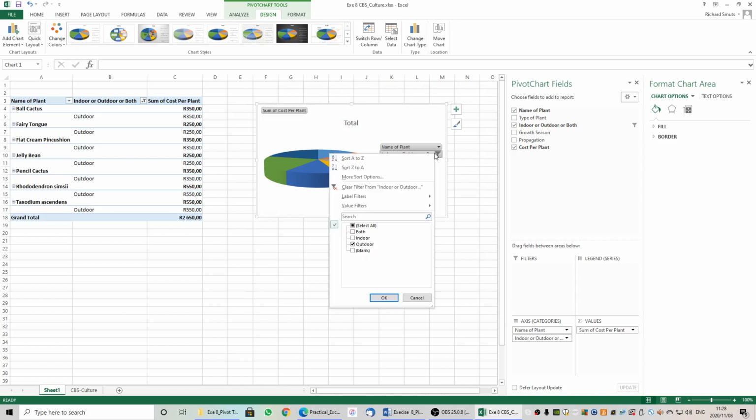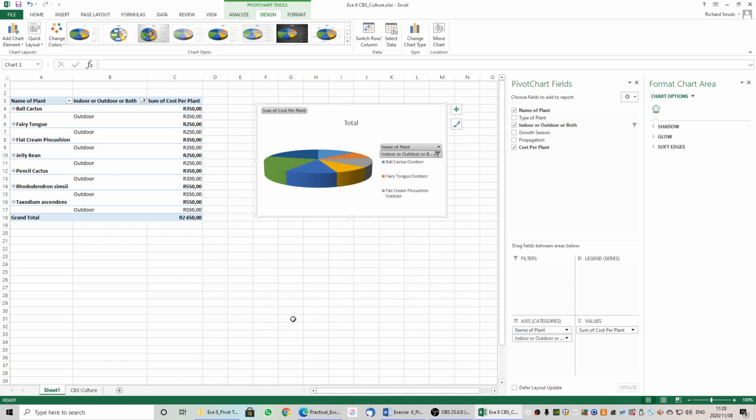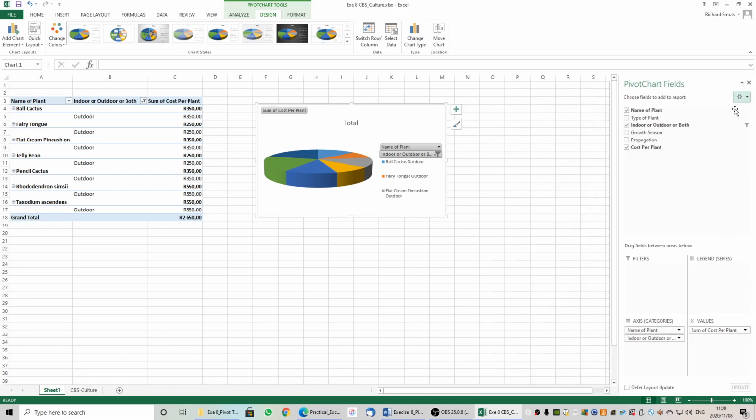I am just checking here because you will have menus that you can click on here. We are only looking at the outdoor plants. I can also have options for format chart area, but wait for the next lesson for that. So we've got our pivot chart fields here as we would like them.